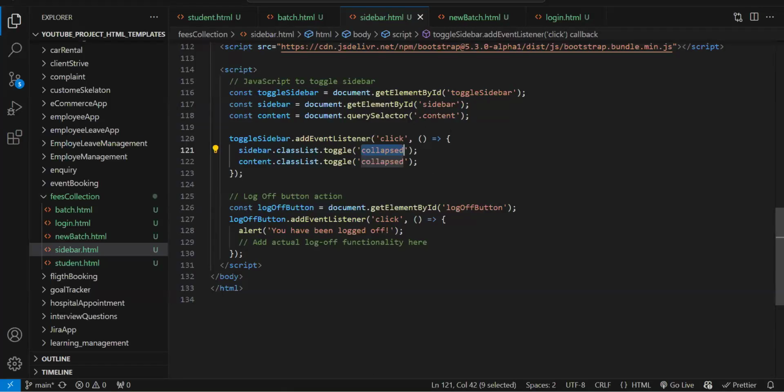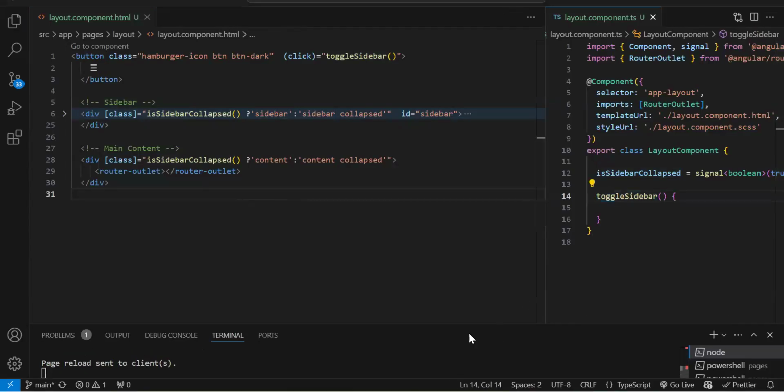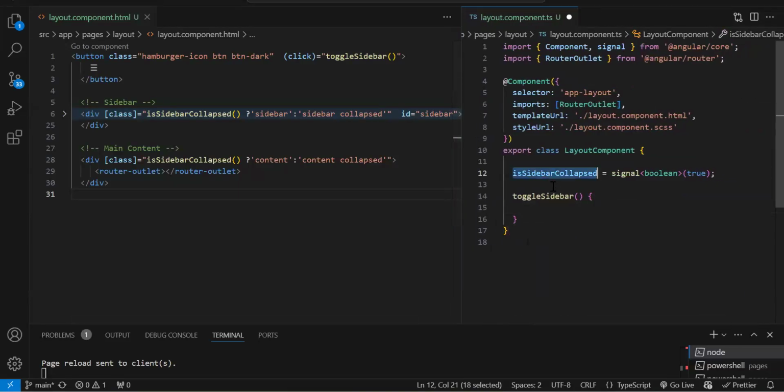Why was it increasing the width? Okay, let's add the same thing here, content. Let's save and check. Okay, no, we didn't change the value. Now I need to change the value of this signal. How do we do that?